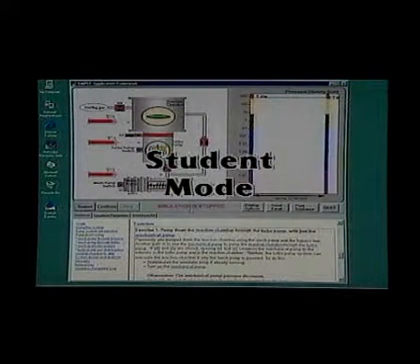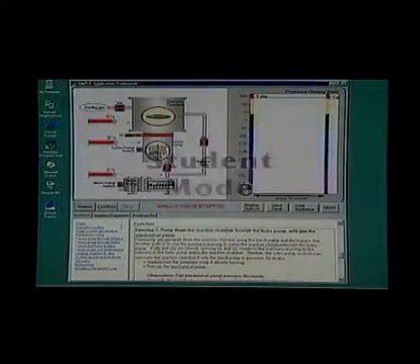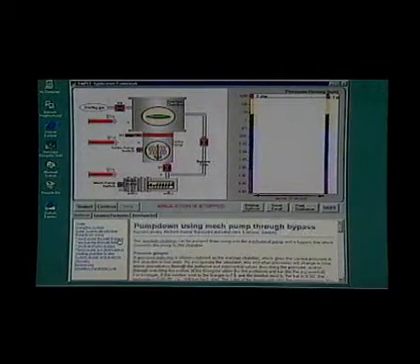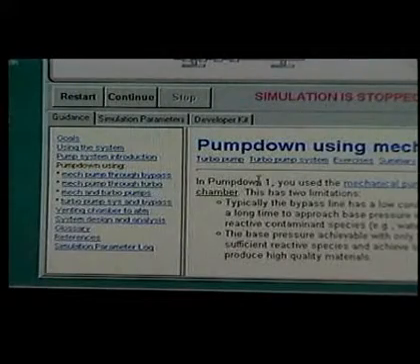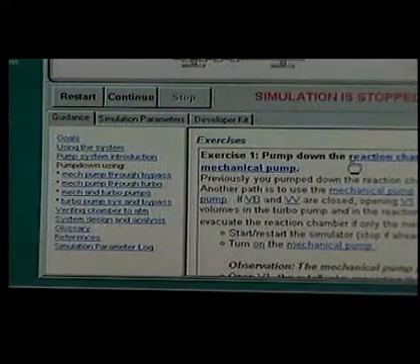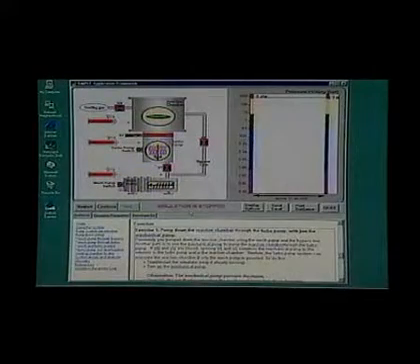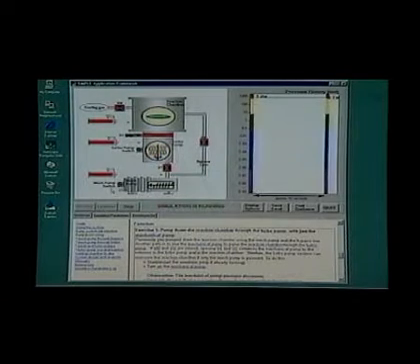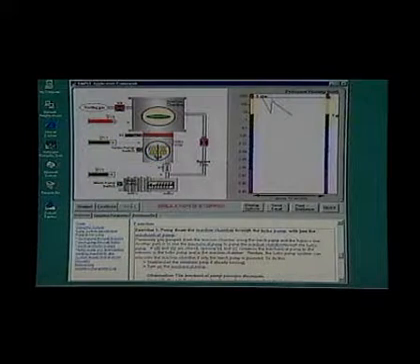Let's look at how a student might use the module I created. I can start by reading the tutorial and performing the selected exercises, or I might decide to explore the simulation freely. I have read about the mechanical pump. Using the highlights, I can see where it is.